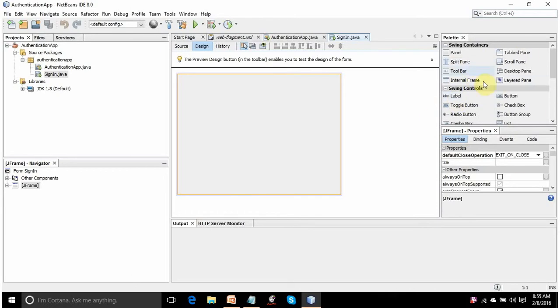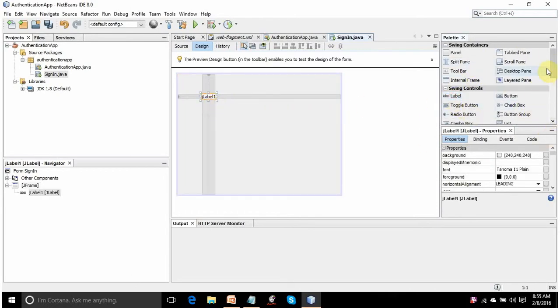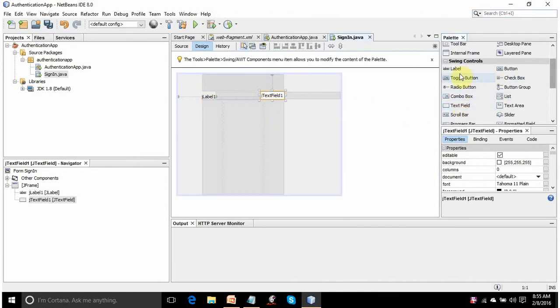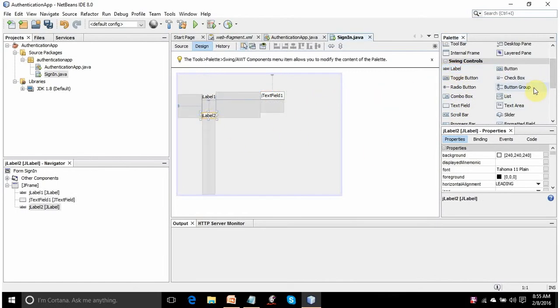This is the palette window for the controls. So I'm using the Swing control label field. I'll take another field, say a text field here, right? And here I'll write enter name, and with this label field I'll write enter password. For entering the password, I can use the text field again, right?